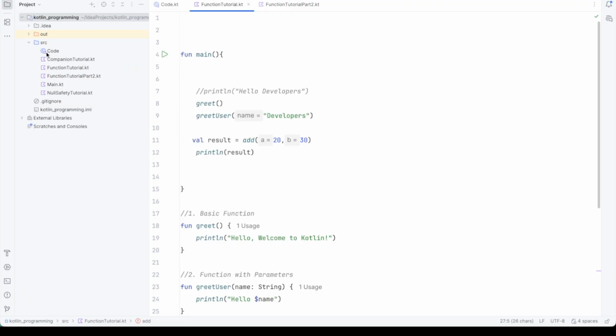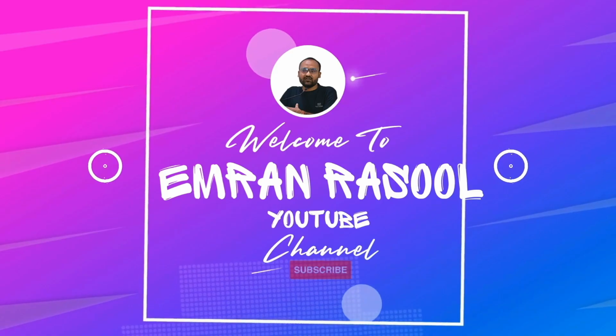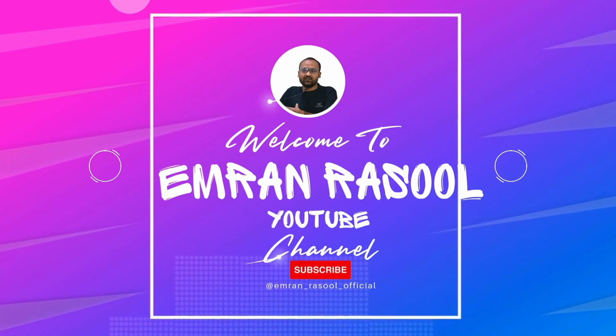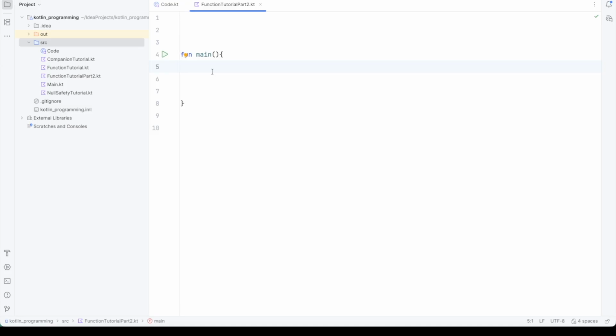So quickly I'll create one Kotlin file. So I have created one Kotlin file called function tutorial part 2, and here we have our main function. First, let's understand function with unit return type.